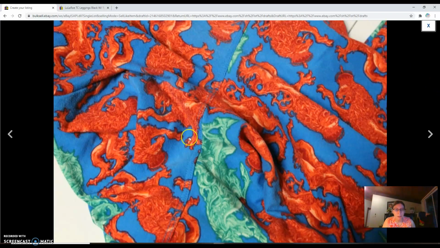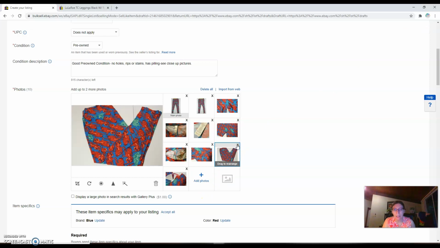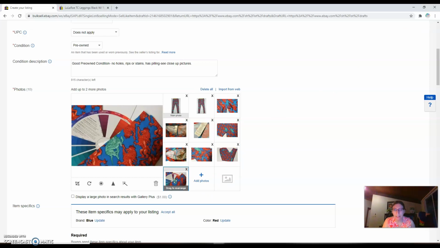And that's just to take a picture of the seams to show that there's no holes or any weird seams on there. Sometimes there is with Lululemon. And that's just another picture of it. And then here's like the picture for this. So I'm going to brighten that up just a little bit. It's a little bit dark.